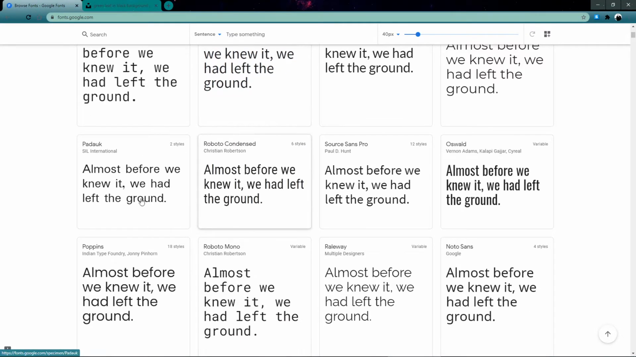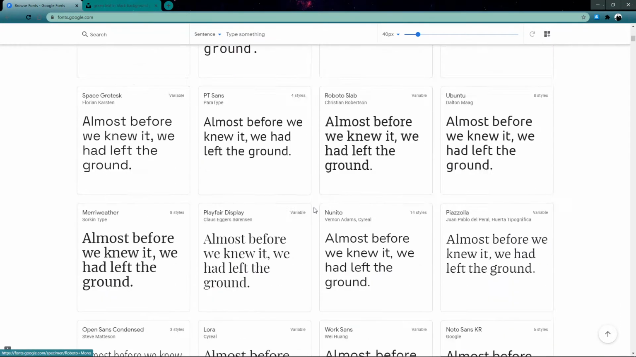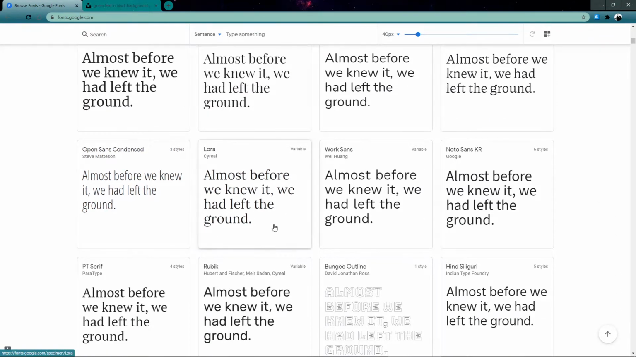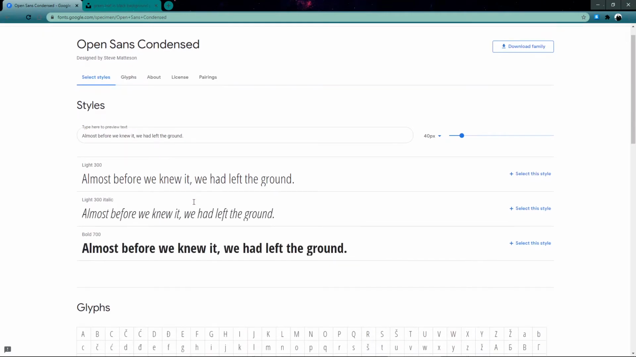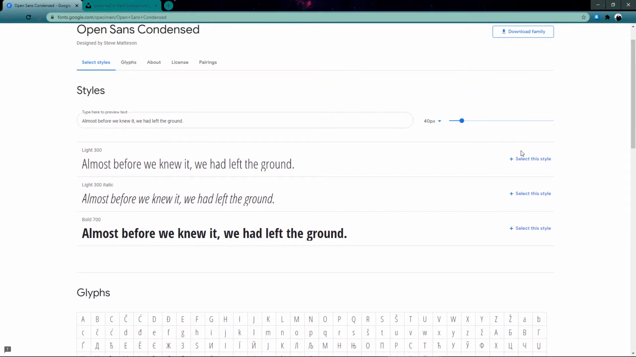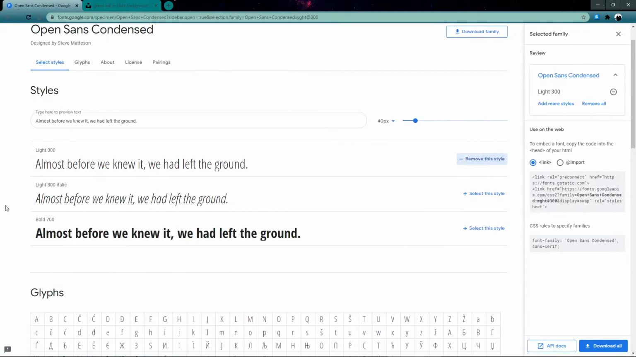And so there's quite a few here to choose from. I won't spend too much time because, again, it is only a demonstration. So why don't we grab this font right here. And I'm going to select this just most basic style, the Light 300 of the Open Sans Condensed.